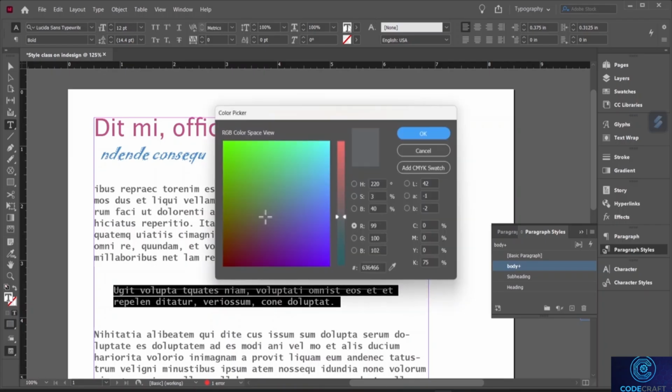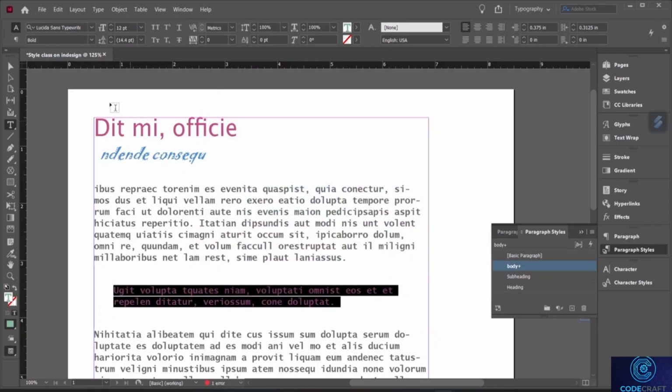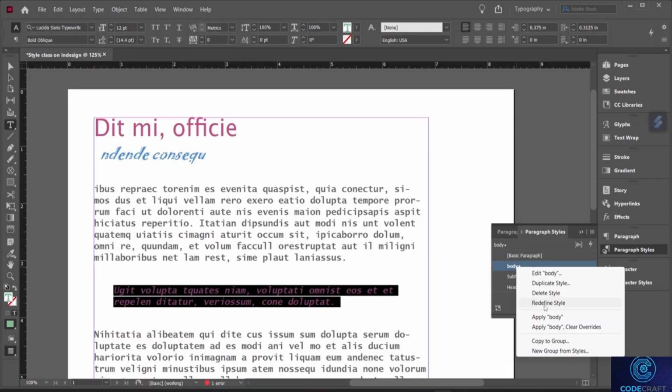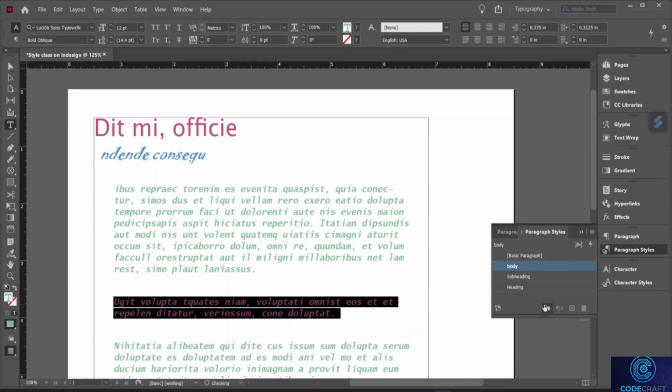Now if I want to change the color of this, I will change the color. I will just click on OK, and I can also change any other formats too. So from here I can change it to a bold oblique. So here you can see I do have my paragraph here which is being highlighted. So I'll just click here and I will click on redefine style. Okay, I'll go back.